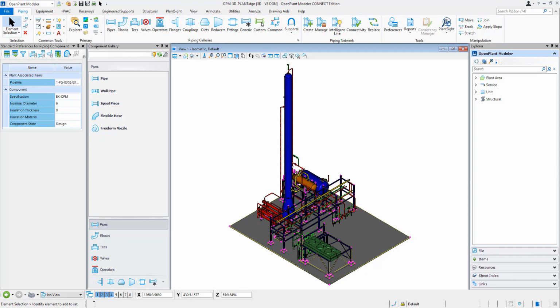Hi all, Vikas Mutsa here, and today we will discuss how we can display Bing Maps in OPM by creating a geographic coordinate system from place marks.